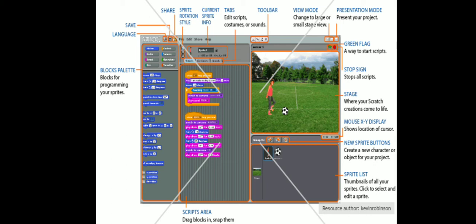Then the next one is share. So when your animation is ready and you want to share it, you can share with the help of the share button. Then next, you can see we have a bar which has some tabs like file, edit, share and help. Then in the center of that we have the toolbar. A toolbar has certain tools which are used while the animations are prepared.